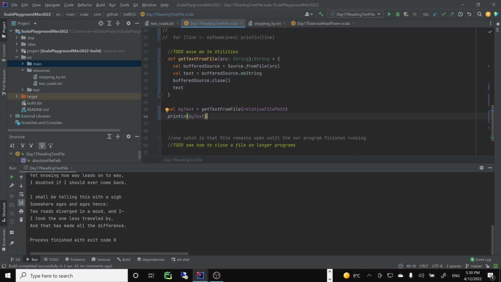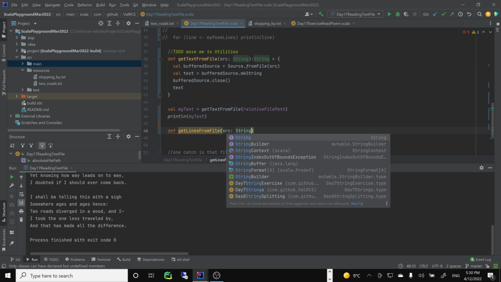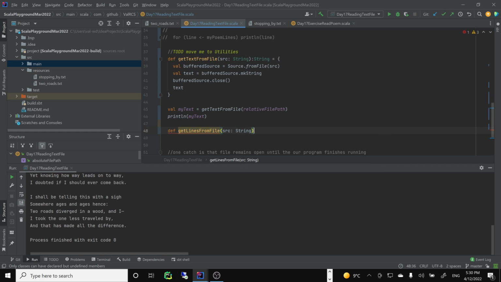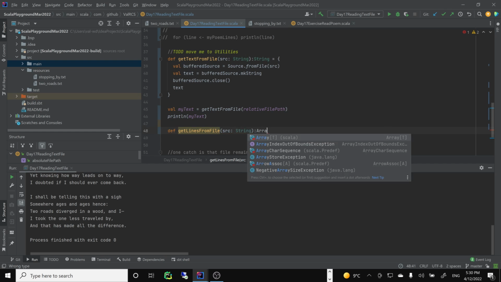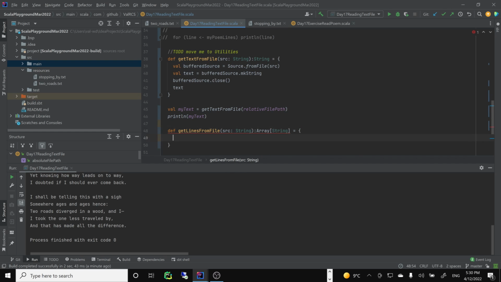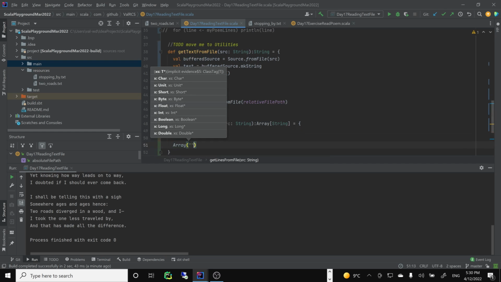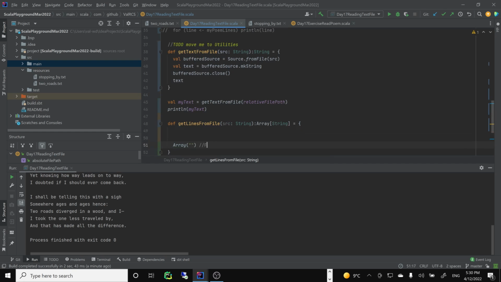And I will also do get lines, right? So define get lines from file. Very similar, might be useful. It takes a string. What do we get back? Well, that will be probably an array of string, right? And now how to get it? I could do, of course, an array, maybe, you know, fix me. This is fix me. We want an empty array.